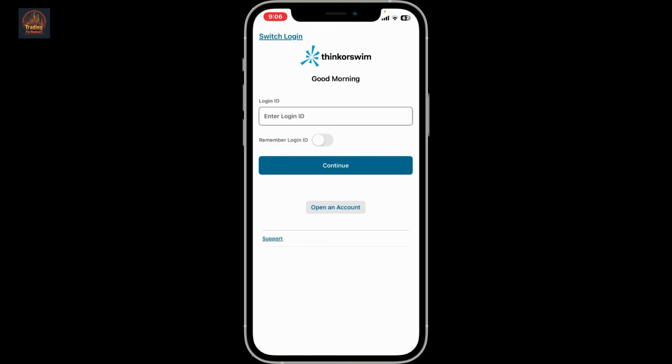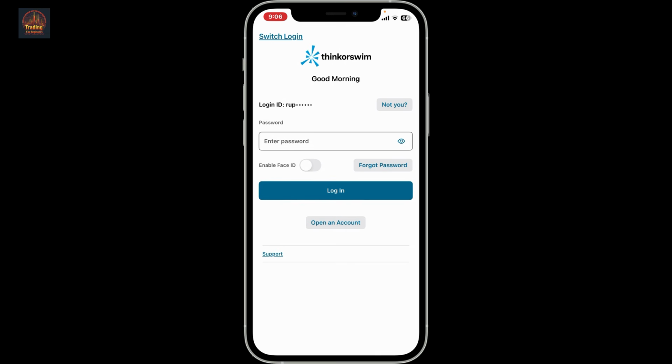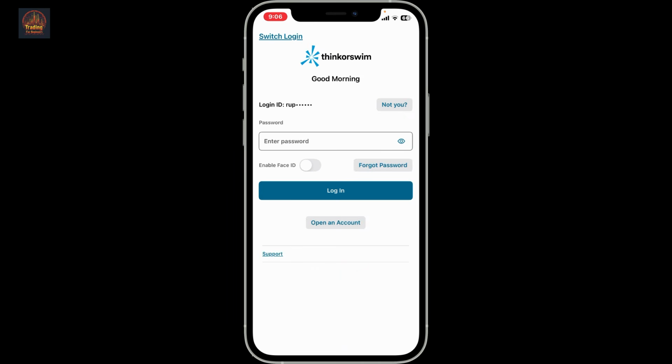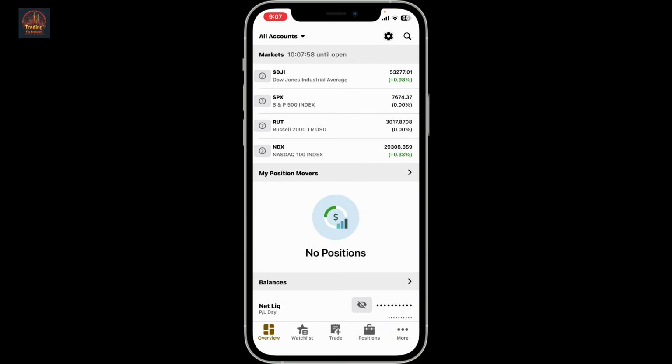On the next page, go ahead and enter your login ID and tap continue. On the next page, enter your password for your account. If you don't remember your password, you can tap on the forgot password link and follow through the password reset process. After typing down your password, click login. Soon after you do that, you'll be able to log into your account easily and quickly.